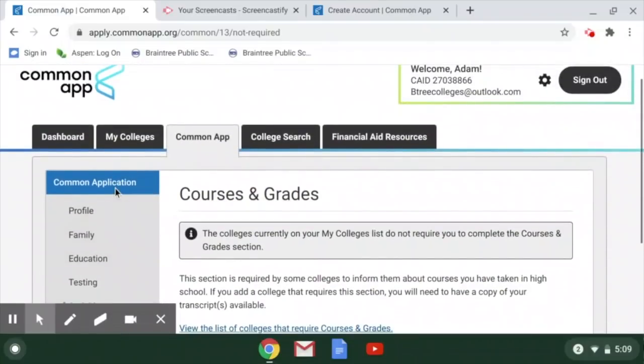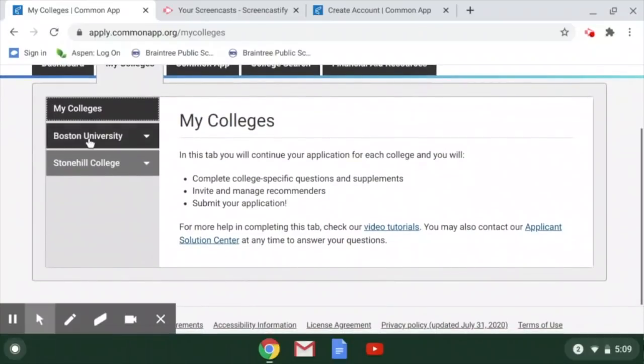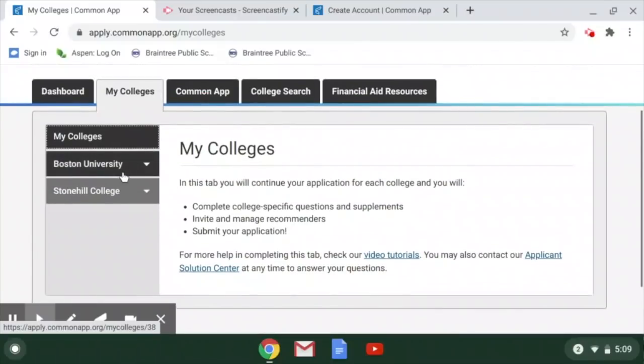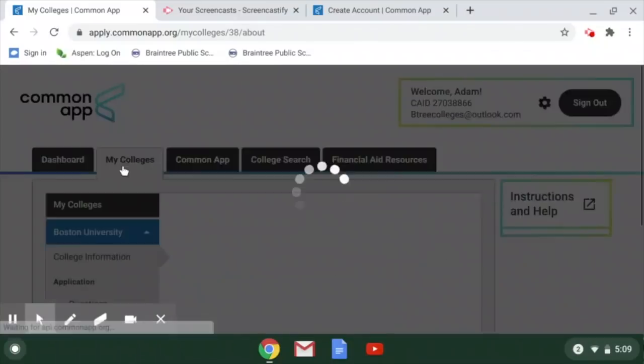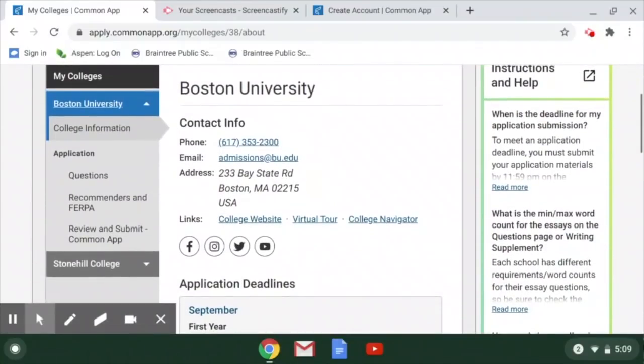The next tab that we're going to go into is the My Colleges tab. When I click on My Colleges, this is exactly where your schools are stored, the two that we had searched out from the beginning. You can see BU and Stonehill are listed here, and then any other schools that you decide to put in your Common App or that you're going to be applying to will also be shown here. The great thing about this tab is that when I click on BU, it's going to give me a whole bunch of information about BU and how to contact them.